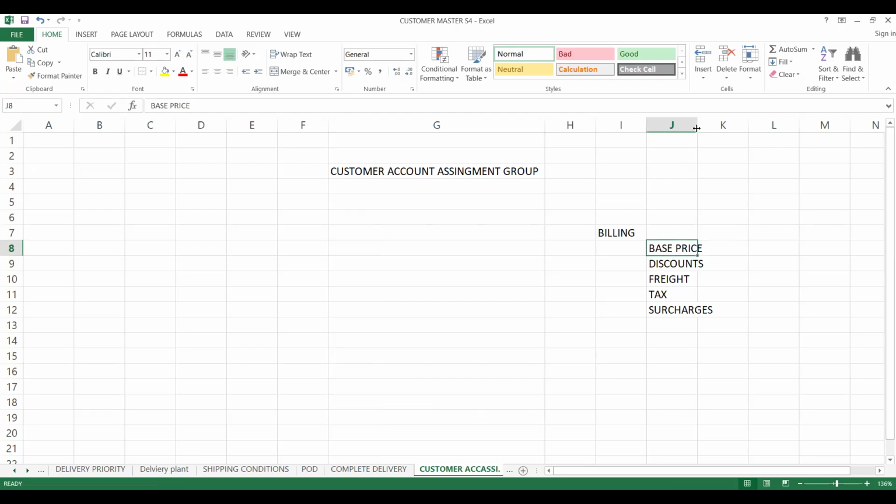What is a GL account? GL account means a general ledger account from the finance side. So for calculating, for settling, for reporting, you can take anything. On the FI side, this is one of the key integrations between SD and FI.